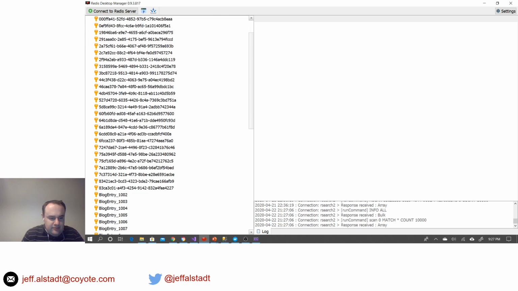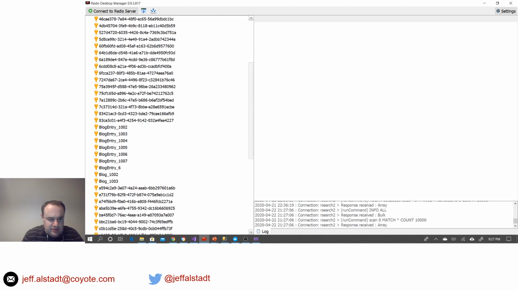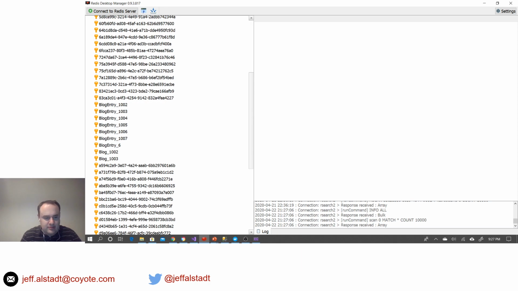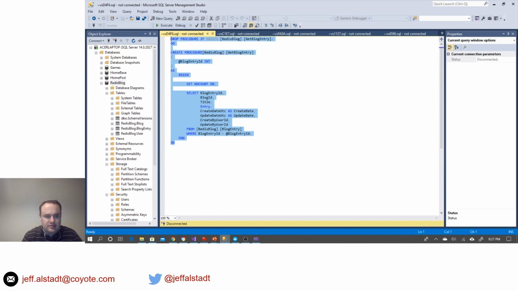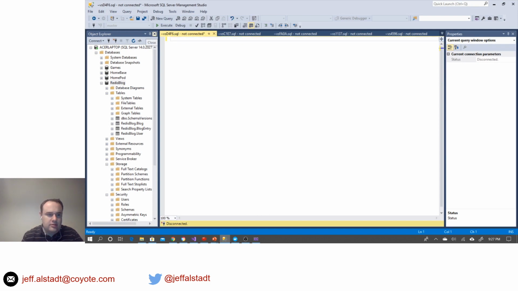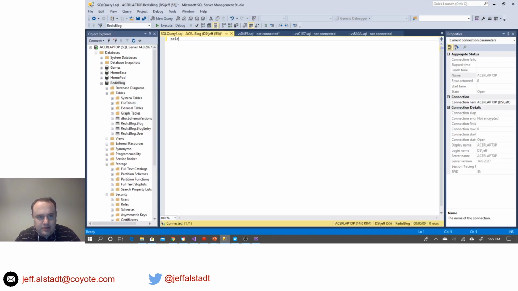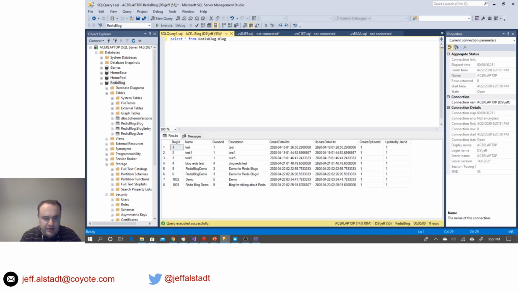So we created a new blog entry. The latest blog entry that we had created, we can verify because we can see this from SQL. So if we go to SQL Server and clear this out, let me connect new query. We can see what all our blog entries are. So if we select from Redis blog.blog, we can see that our latest blog entry is right here, which is 1003. This is our new blog ID.